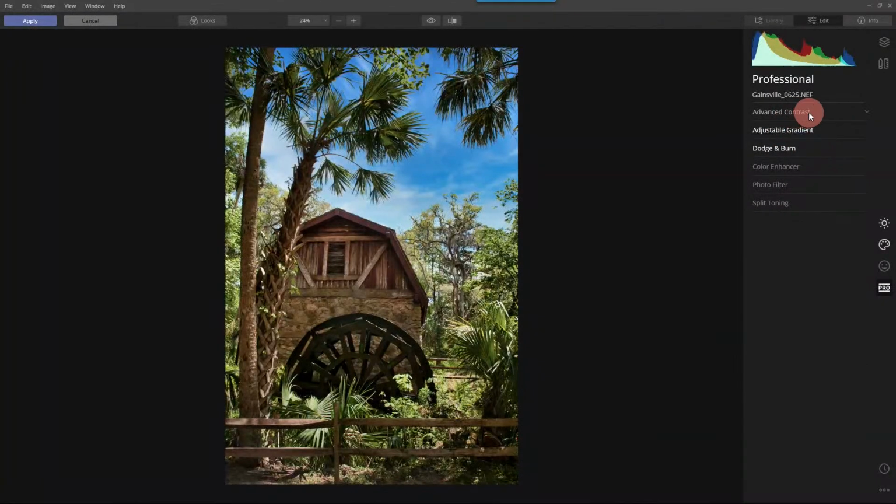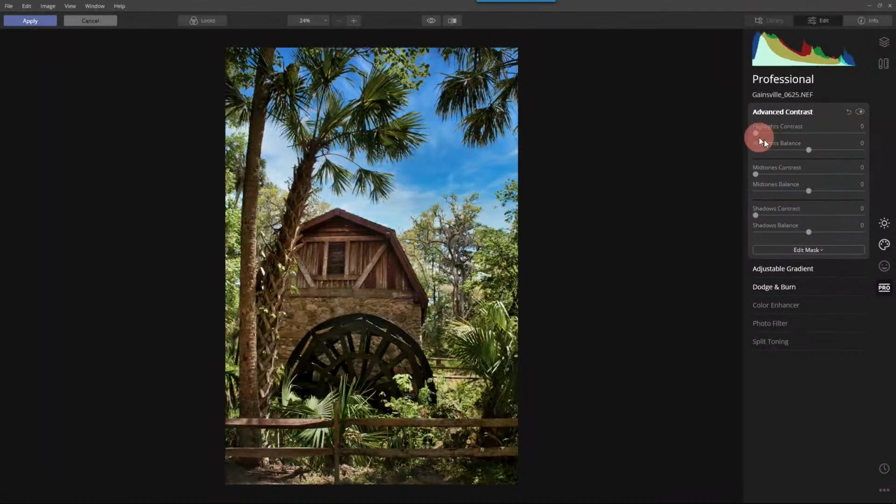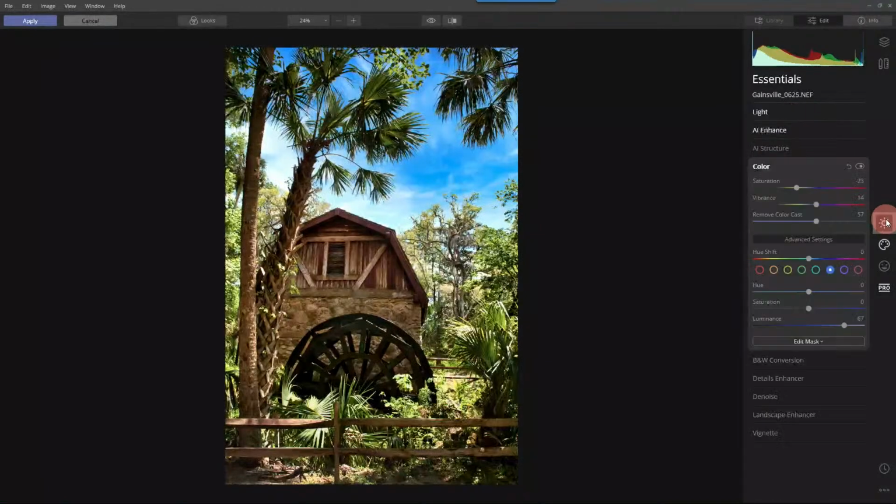And you know what? I'm going to click on the advanced contrast. Let's play around. Let's pinpoint the highlights. Good. How about the midtones? I like that. And of course the shadows. Let's balance it. Right about there. Awesome.